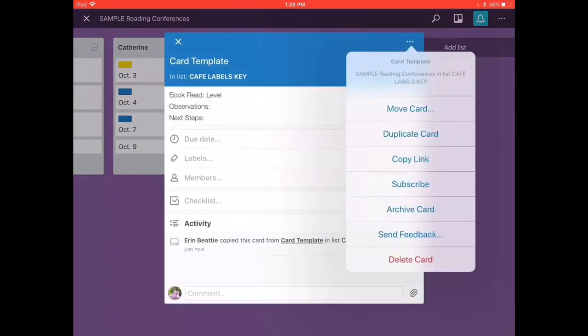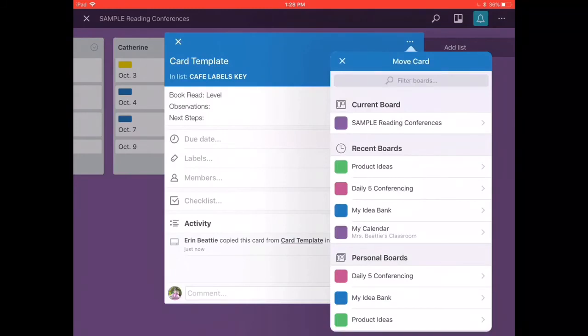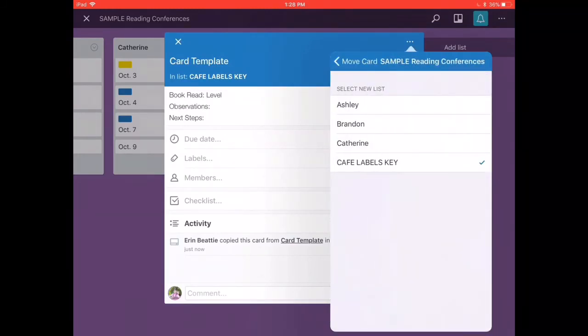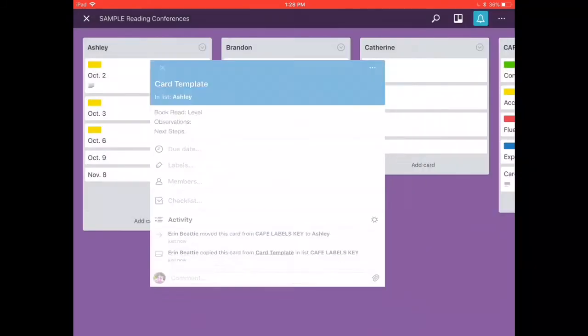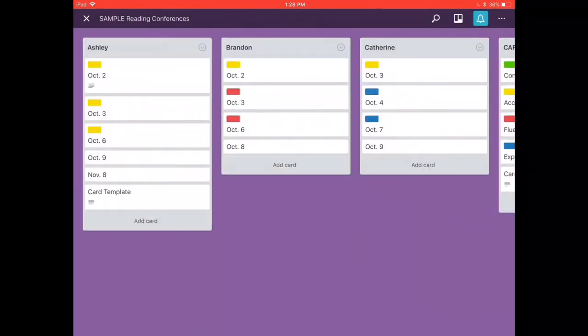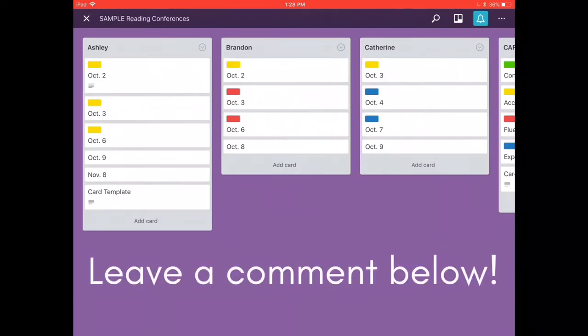Tap the 3 dots again and move the card to the student you're conferencing with next. You could also keep a template in each student's list and simply duplicate it each time without having to move it.